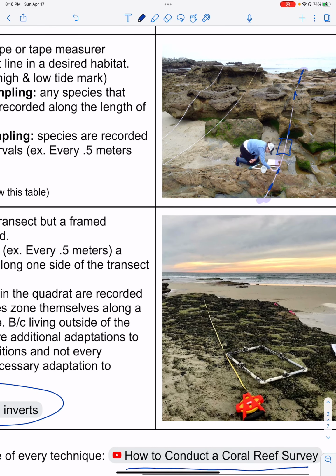The belt transect uses the same method. You could do a tape measure or you could do a rope, but for a belt transect, you're going to be looking at what's beyond the line, and you'll be using a quadrat. And so you'll be sampling what's occurring along this line.